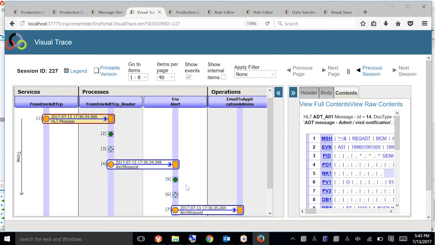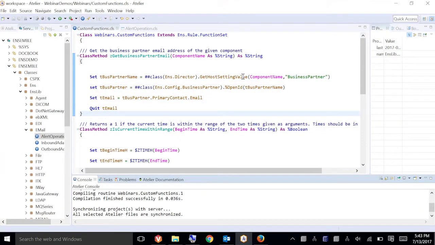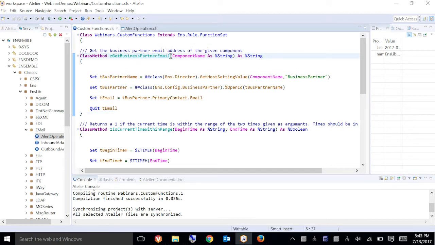Okay, let's jump over to the code here. So I know some of you guys have been chatting in that you wanted to see this. Here we have my get business partner email method and the Z is current time within range method.